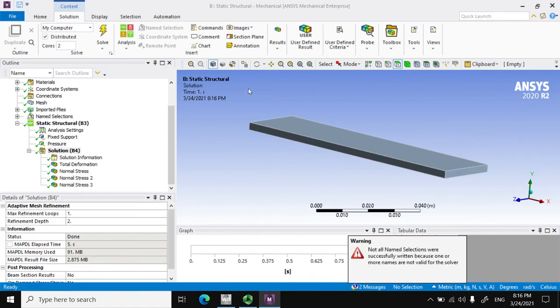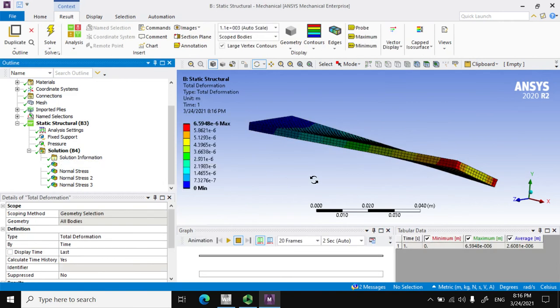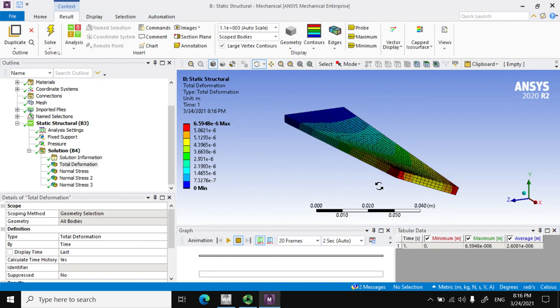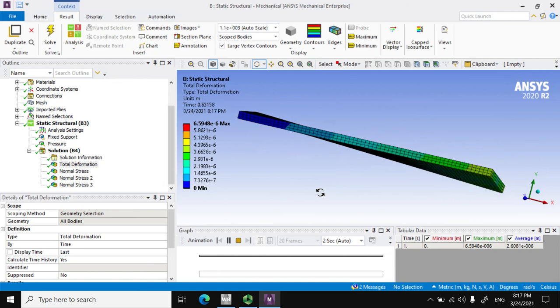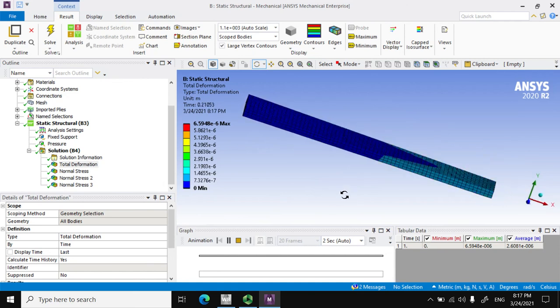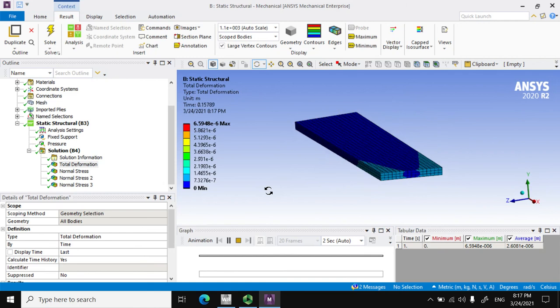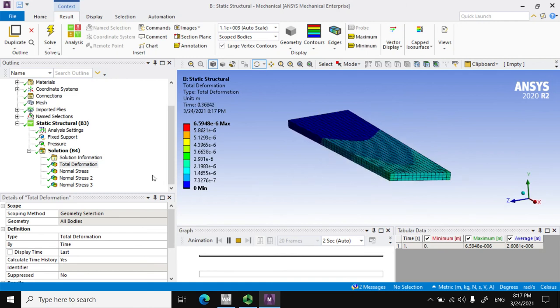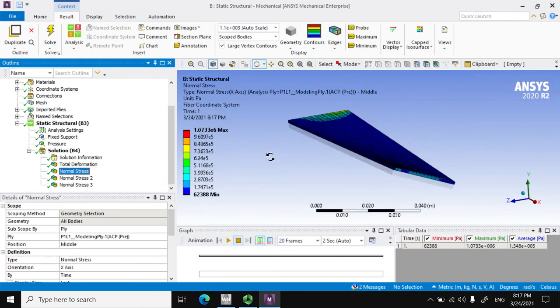The deformation first. You guys see that we are pulling it, but a lot is happening. We are having like twisting. You have a combination of effects. And then the stresses, let's look at the stresses.